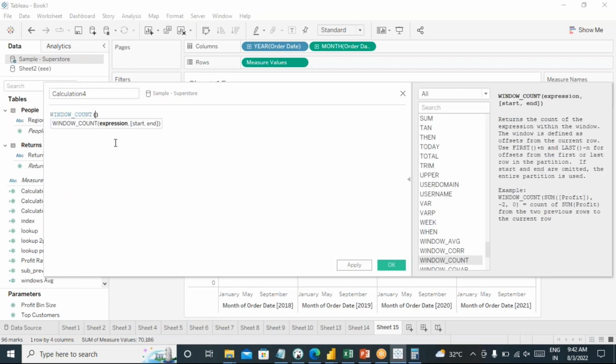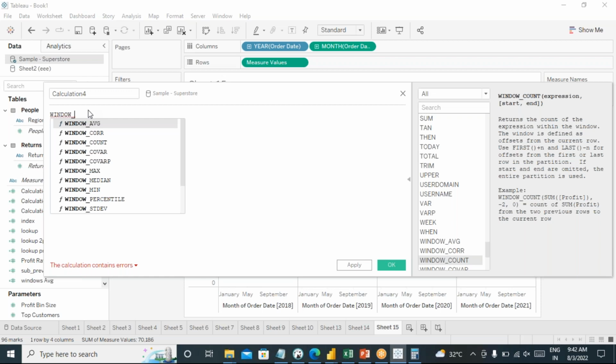Window count. Okay. More functions are there, which are forecasting functions and statistics functions. Those are not required. We don't use them much.